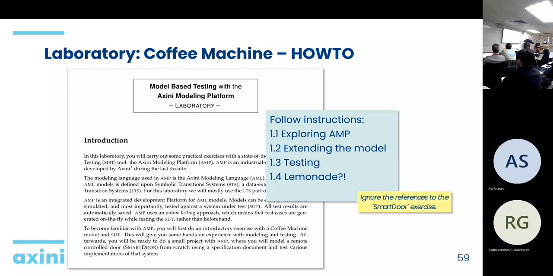So the smart door, that's in the longer version of the workshops. You would also model an Internet of Things door, which is a bit less trivial. There we have a Bughunt where, with basically the same model, you can test 11 implementations and all of them have different bugs in them.